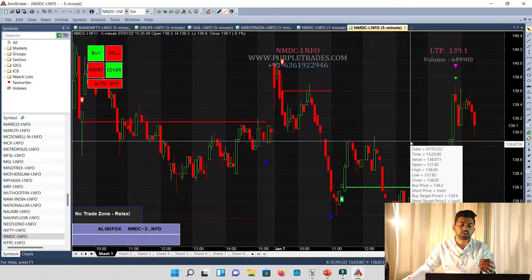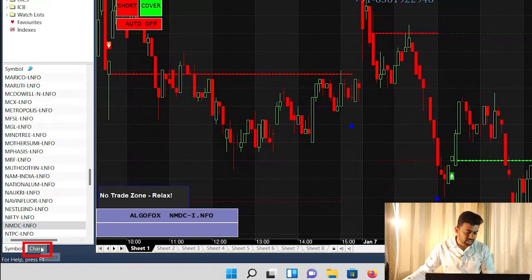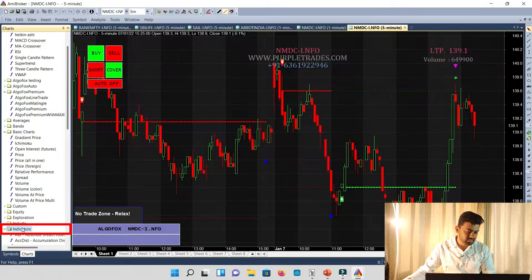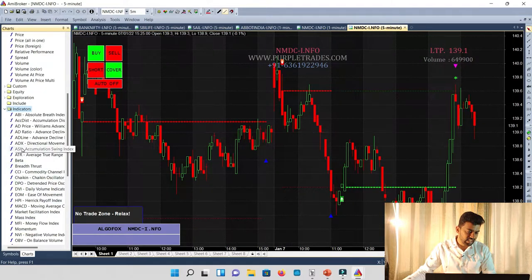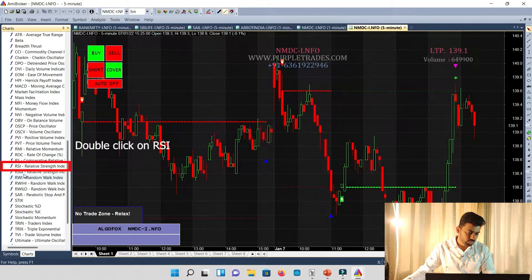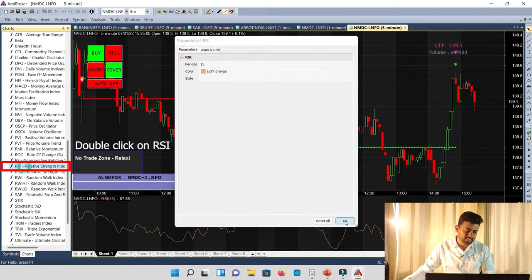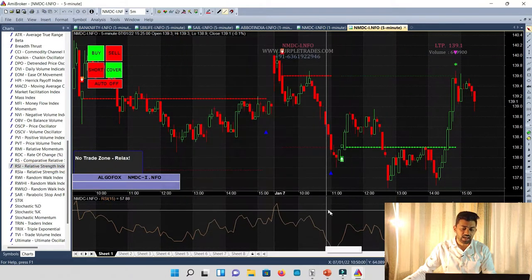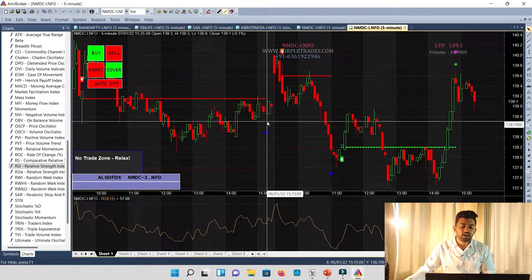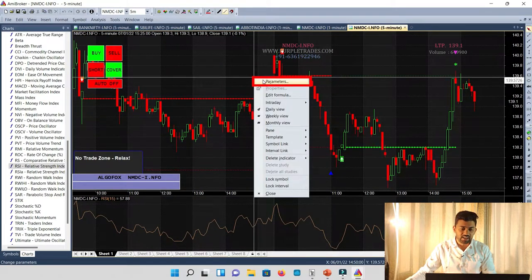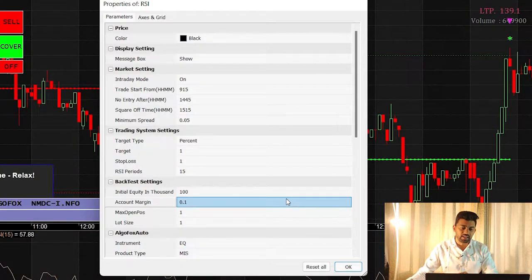Now, if I want to plot RSI also along with this, I'll click on this charts, go to the indicators. In the indicators, I'll see the RSI and double click on RSI. The moment I double click on RSI, the line will be plotted here. On the above chart, if I right click and go to parameters, these are the parameters.